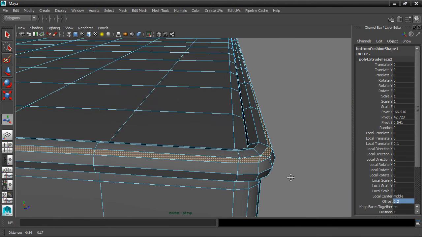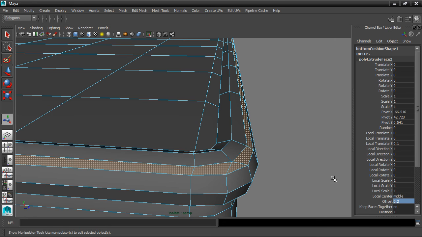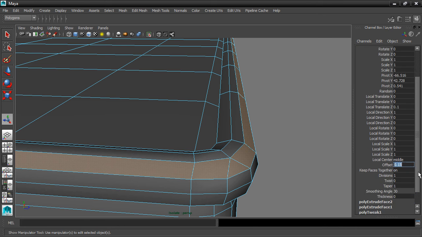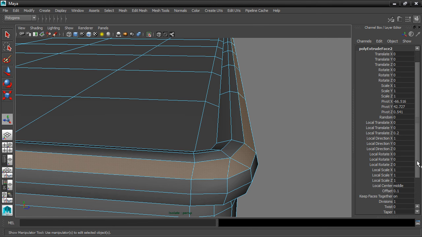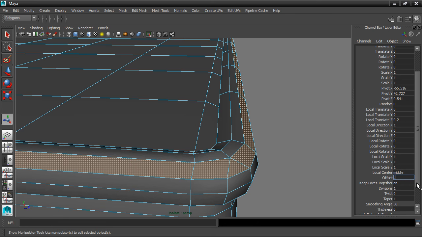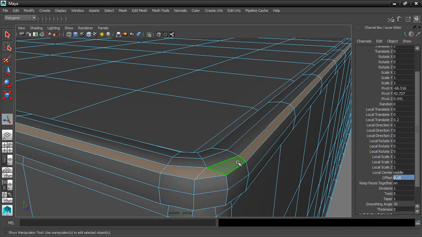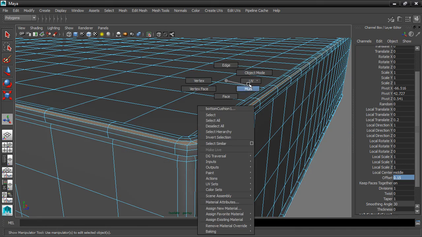That's better. We just want to make sure it doesn't self-intersect or do anything weird. Or maybe 0.15. We can also adjust the other nodes in the history. I can go back to poly extrude face 2, adjust its offset, maybe make it 0.15 and see what that does. Cool, so I'm pretty happy with that.